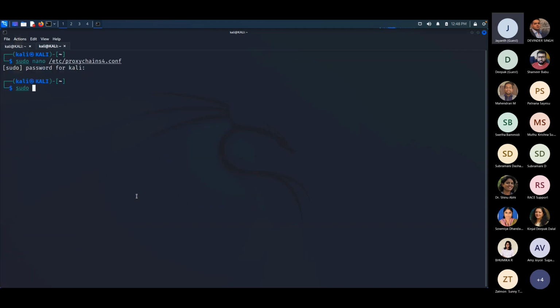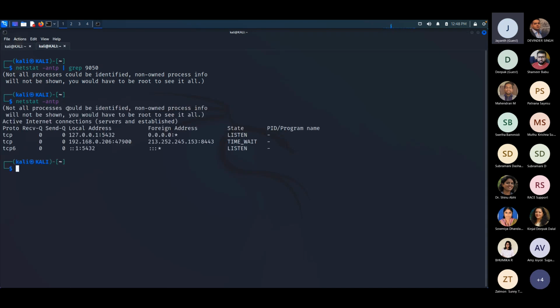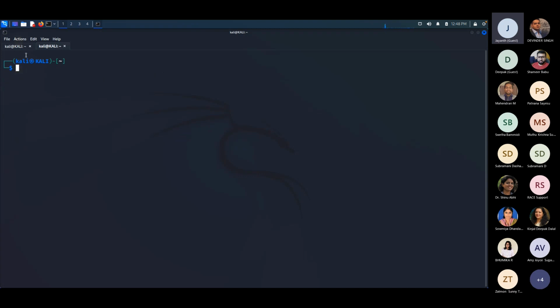So let me stop the Tor service first. Service tor stop. If the Tor service is running in the background, we'll have a clash. So let's see if we successfully manage to stop it or not. netstat -antp | grep 9050. There is nothing, right? So nothing associated with 9050. Successful. Now let's set up this dynamic tunneling.